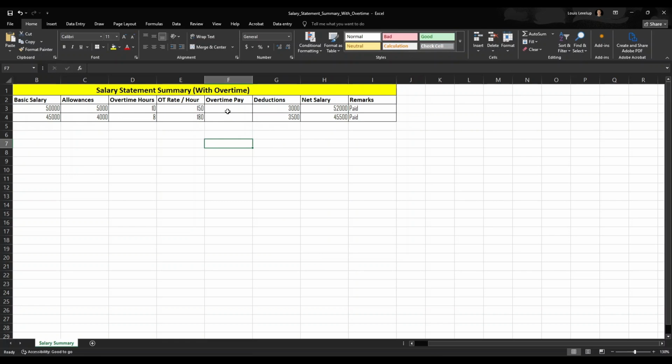Now, locate the column or cell where you want the overtime pay to appear. Typically, this is a column labeled something like overtime pay, with the first calculation cell directly beneath the header. We'll write the formula there, then copy it down for the rest of your rows.